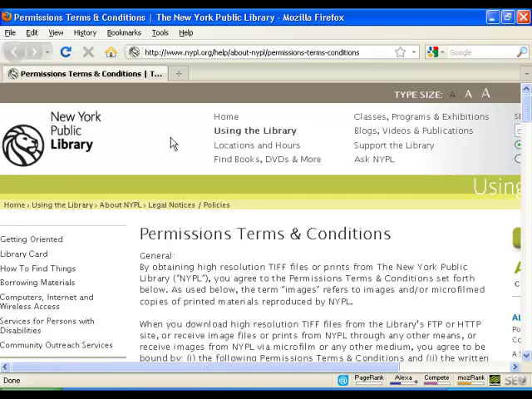Now, restrictive licenses of this type are not uncommon, especially if you're using materials that are held by a public body. It's therefore essential to check what you can and can't do before going ahead.